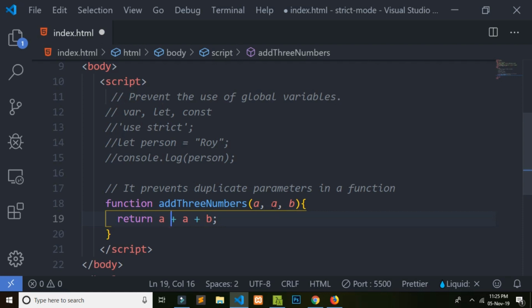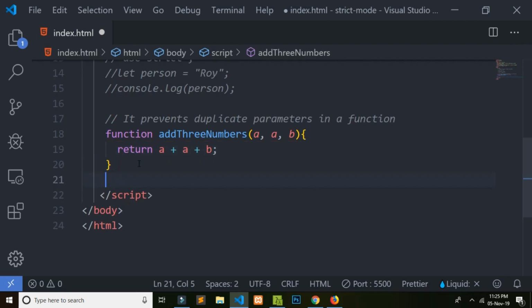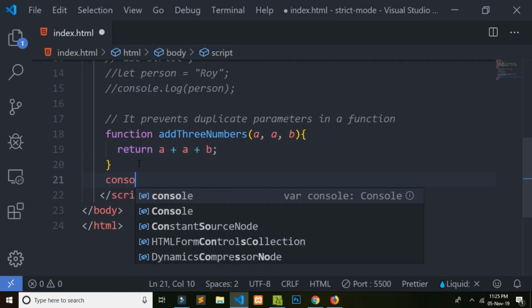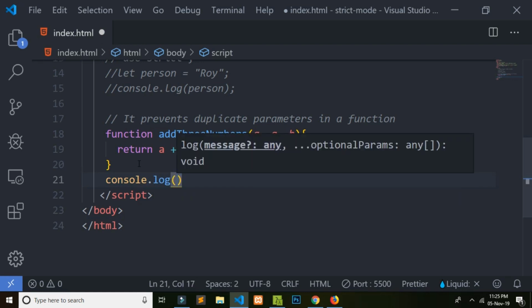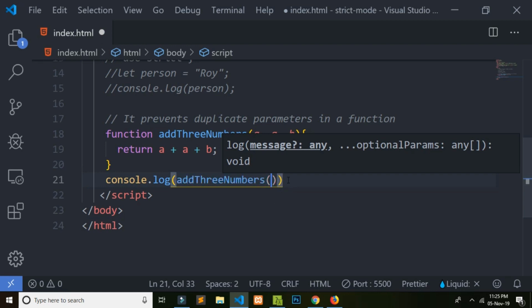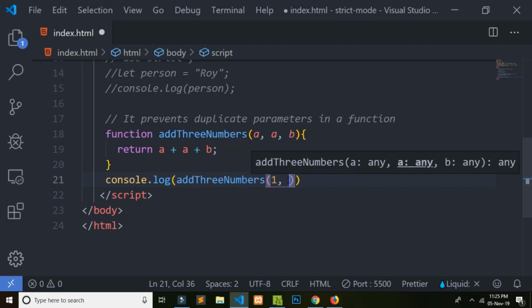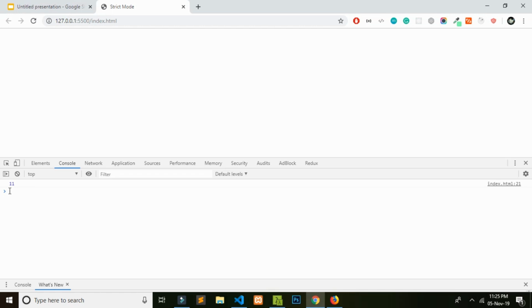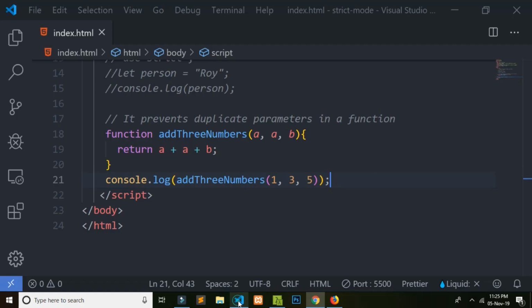You will notice that I have duplicated this a parameter here in the function. Let's console log and try to call our function with three parameters. You will see the result is 11, but the answer that we are expecting is 1 plus 3 plus 5, that is 9.